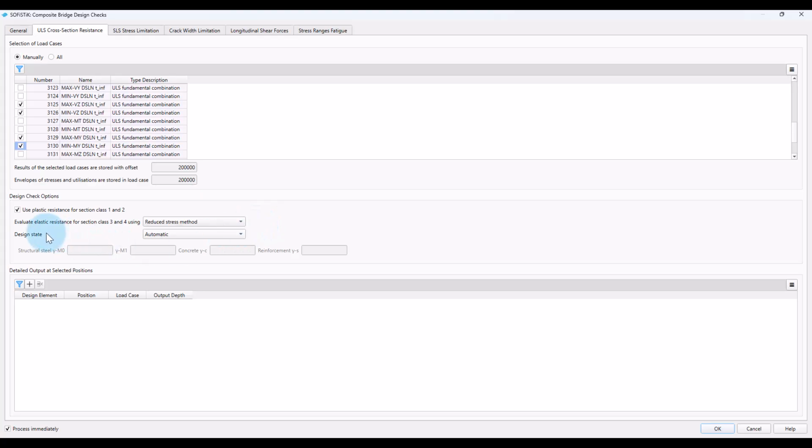They can be set via the design state. There are several options. Automatic means that the safety factors will be set according to the type of the design load case. In this example, we have only load cases of type ULS fundamental combination. However, in general, there might also be load cases of the type ULS accidental combination or even a seismic combination requiring different safety factors. When using the automatic option, the safety factors for the check will be set for each type according to the default for the selected code, respectively national annex.